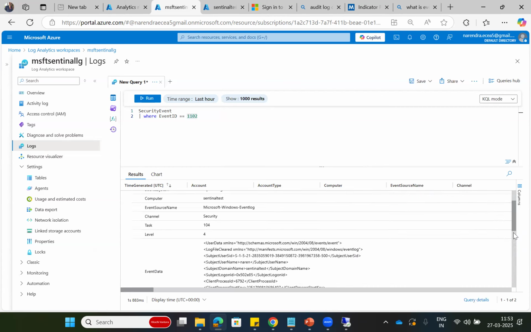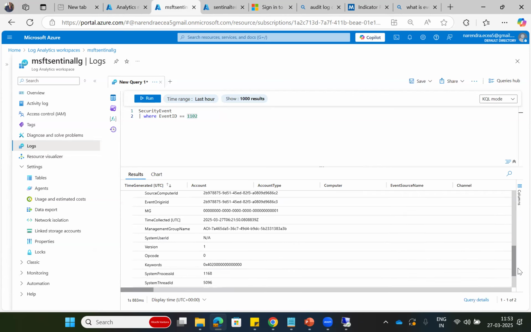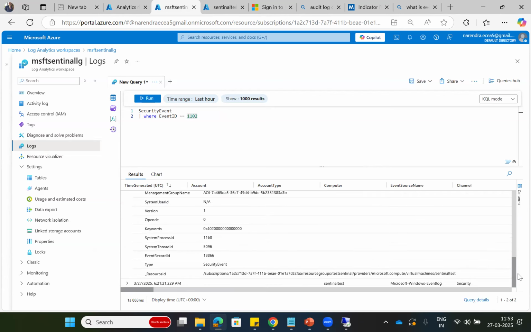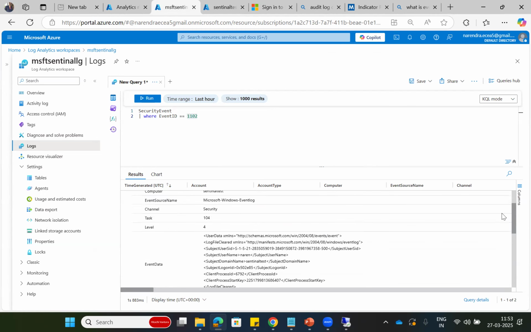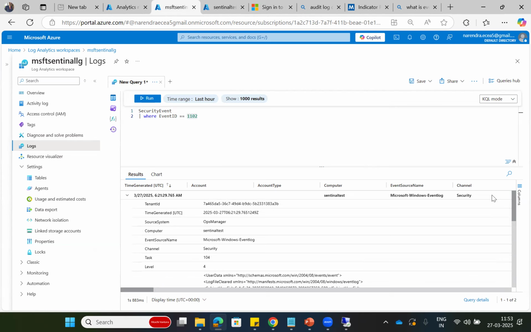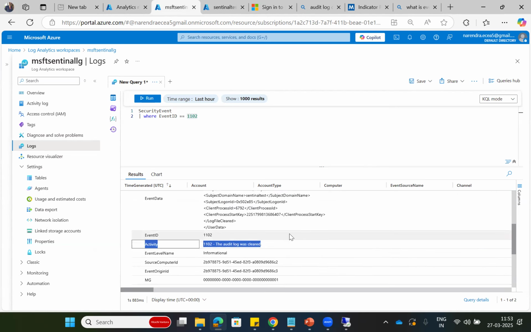So this is what we could see, right? The resource ID, we could see that, and so this information says that the log has been cleared. Okay, the audit log has been cleared from this mission. So now we are going to create, based on this, we are going to create an alert. So we need an alert for this.